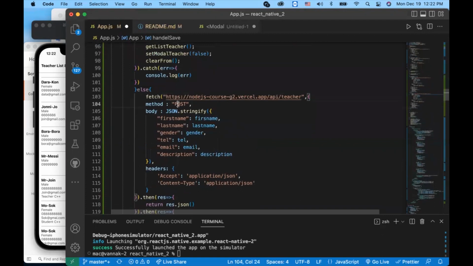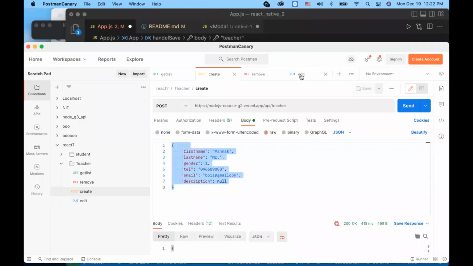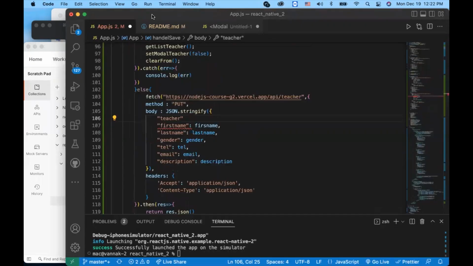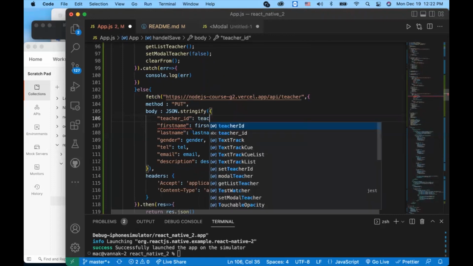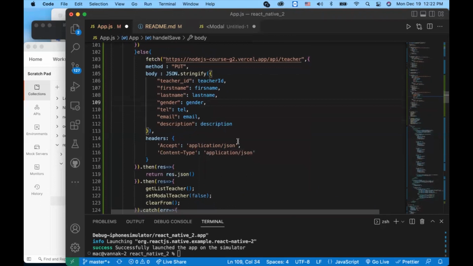So I need to change the API method to put, and we need to pass one parameter, teacher ID. You can go to Postman, see here is the API edit. The parameter we need to pass is teacher ID, and the data we want to modify, our property or our column. So we need the parameter with teacher ID, and don't forget to pass the teacher ID state here. Okay, I think like this is enough.